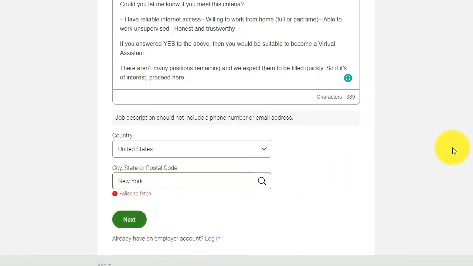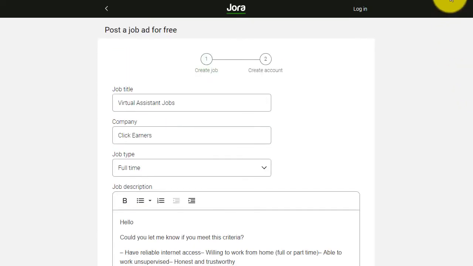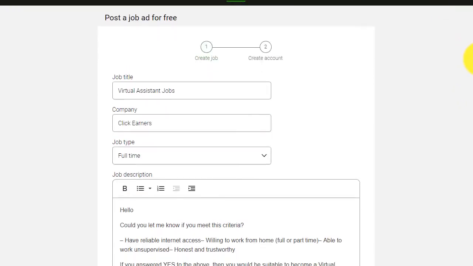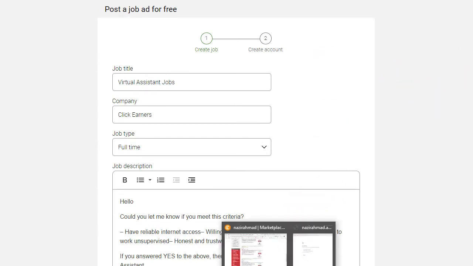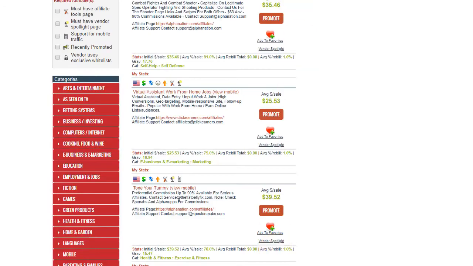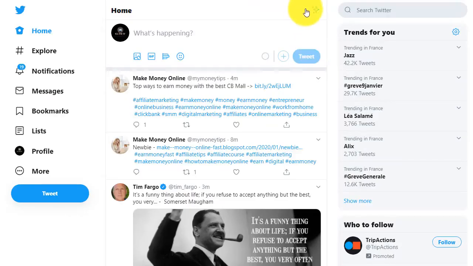Once you click on next, the post will be ready, and that will be posted. So this is the first strategy that you need to do. The second strategy is very simple and very easy, and it can also really work.